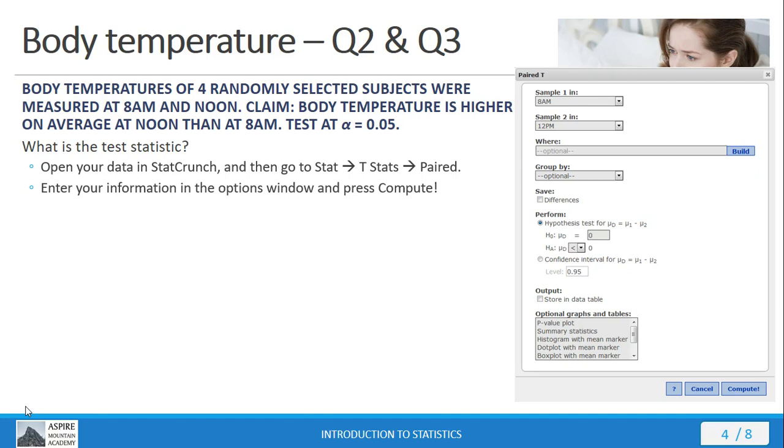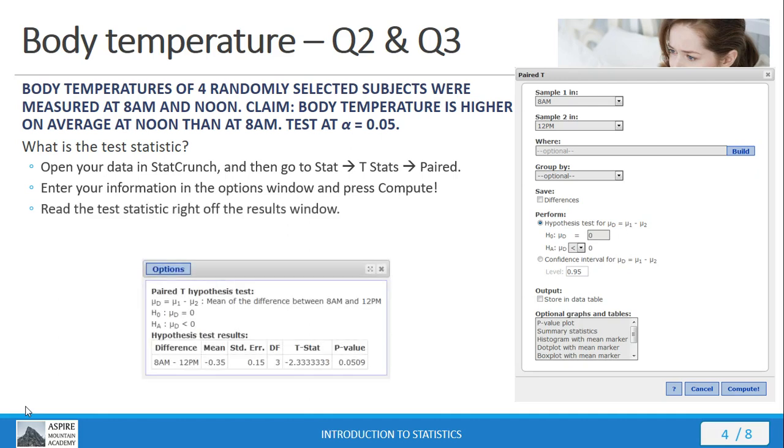Generally, we're going to leave that value in the claimed value area for the hypothesis test alone. All we're going to need to do is make sure we match that alternative hypothesis and equality sign, make sure that matches, and then away we go to get our results table. And as always, the test statistic is that second to last value there in the results window.